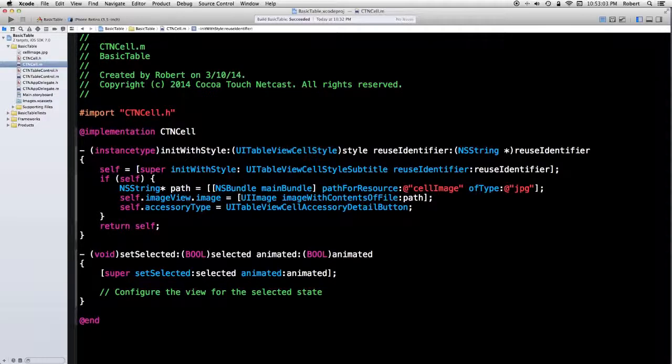I'm going to set the accessory type, and the accessory type is what gets shown over on the right hand side, and in our case it's just basically an information button. Accessory type is an enumeration type, and I'm going to use UITableViewCellAccessoryDetailButton, and that's the button you see. That's all the modification to this particular file.